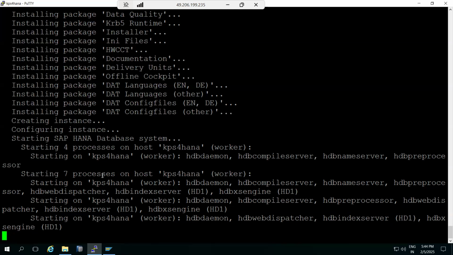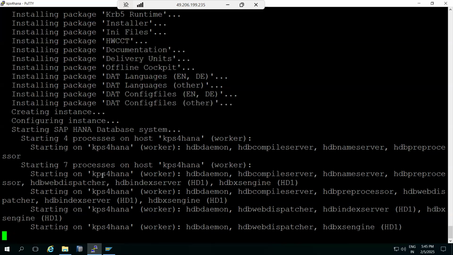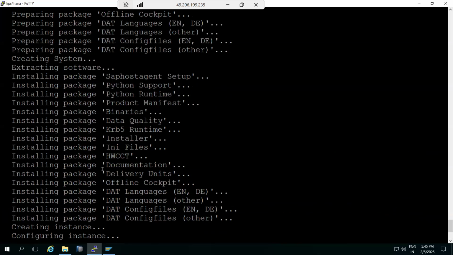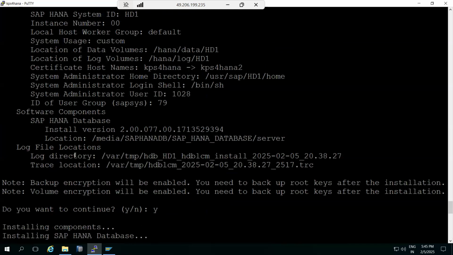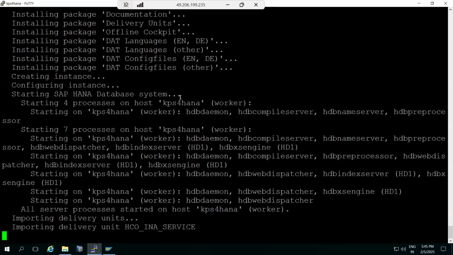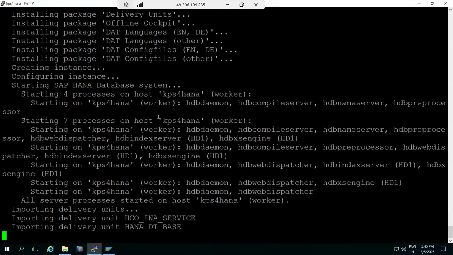For both the system DB and tenant DB, the passwords are the same. Whatever user ID and password you previously gave for the system user, the same password will apply.